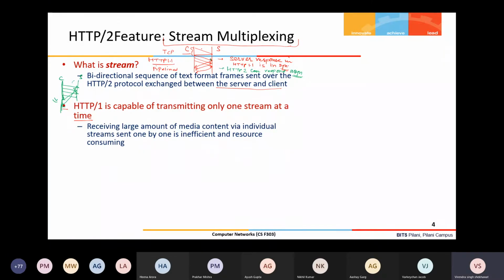In the stream I'm talking about, the data of multiple objects can be mixed up. Basically, corresponding to each object there is a stream, and the frame which is constructed may contain data from multiple streams. The receiving side of the HTTP2 protocol knows how to extract the individual object data from the frame. I am not showing the frame structure here, but in a packet you have multiple frames, and one frame may belong to object 1, another frame to object 2, like that. So the multiplexing concept is used.